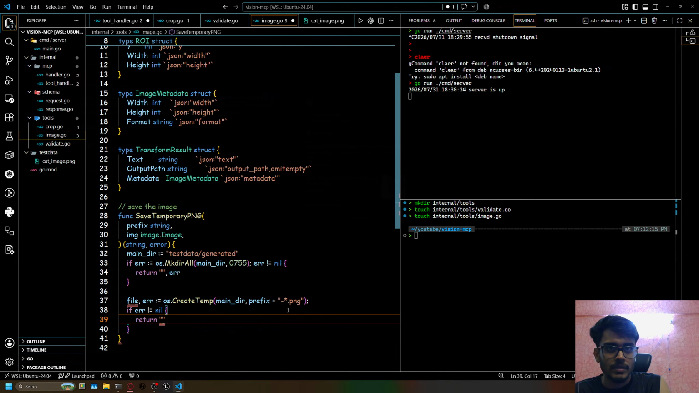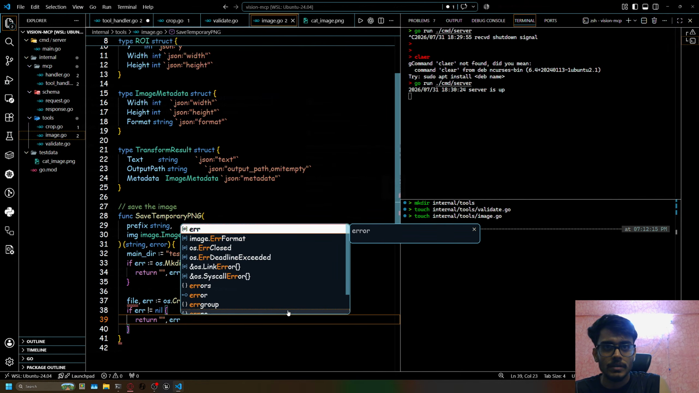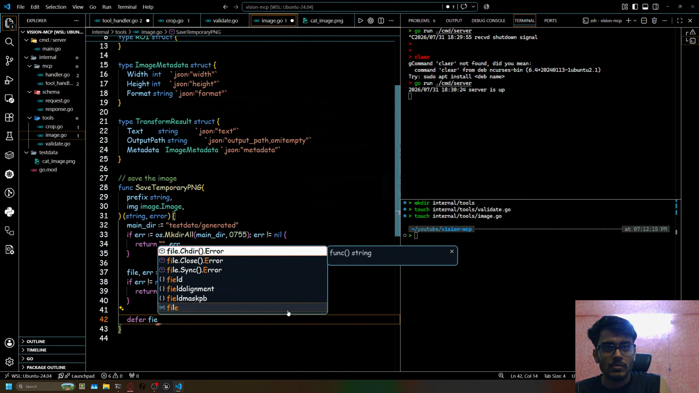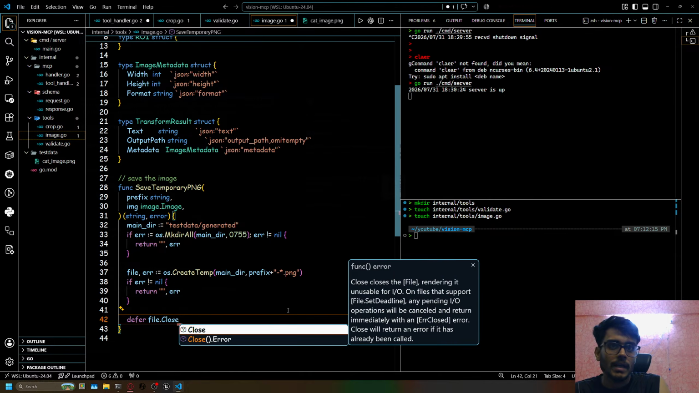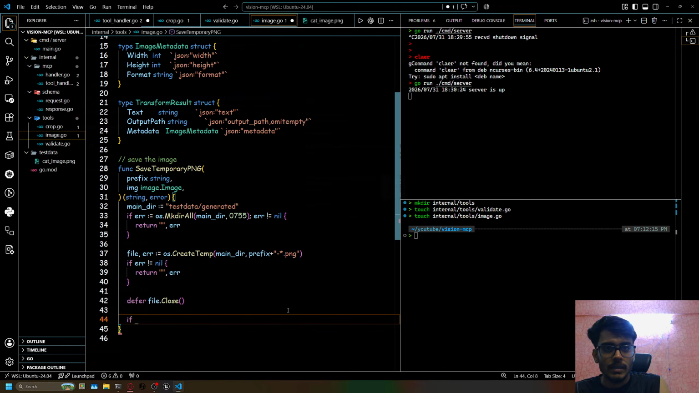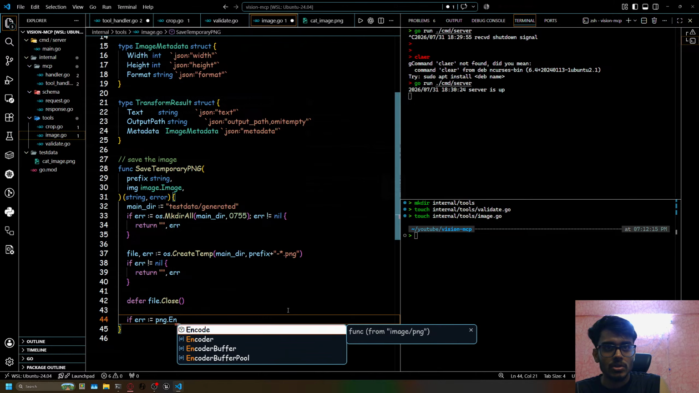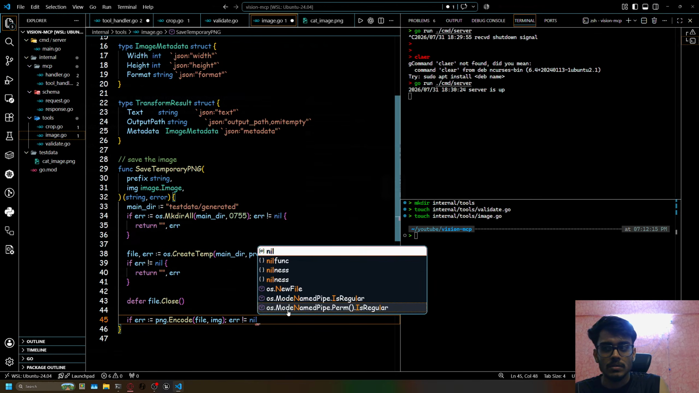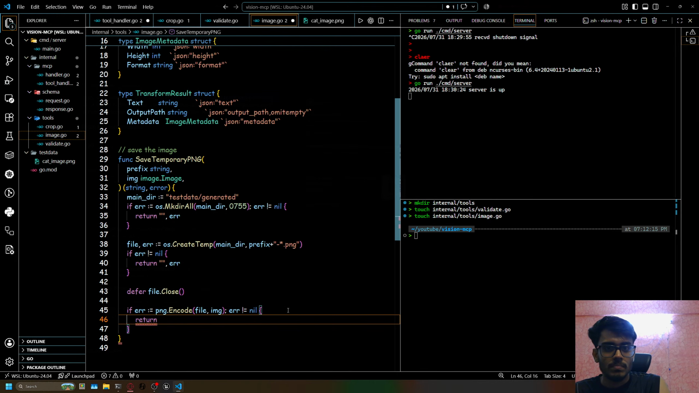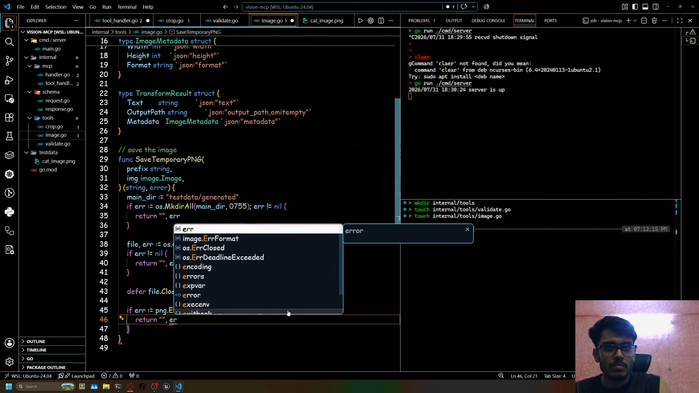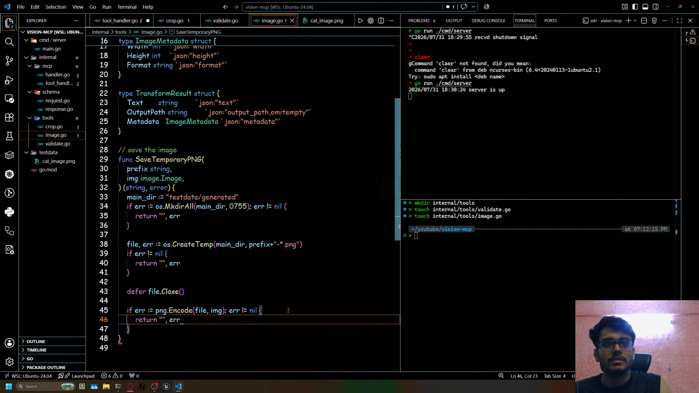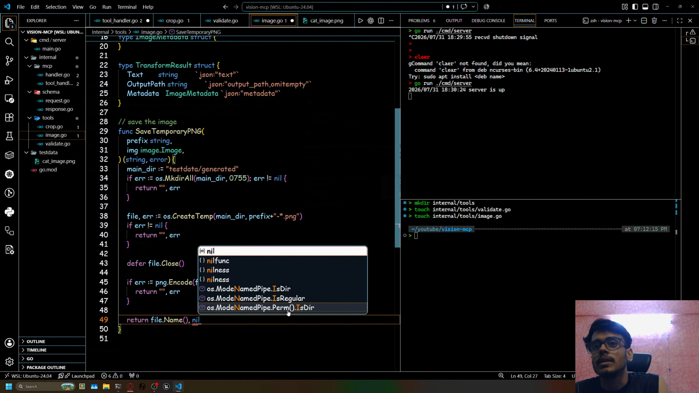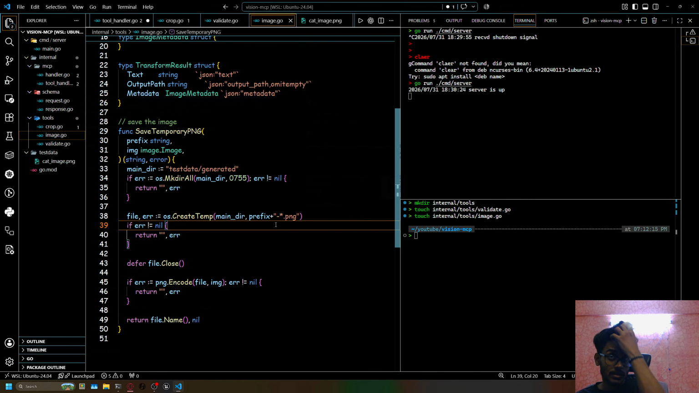If there is an error, I can simply return this error. Otherwise I will close out this file pointer, and I will write to this file. So I'll say png encode, passing the file and the image. If I'm getting any error, I have to return it, and in the end I have to return the file name with a nil. Okay, cool, so this should save the image.